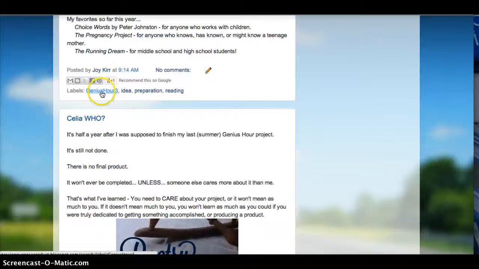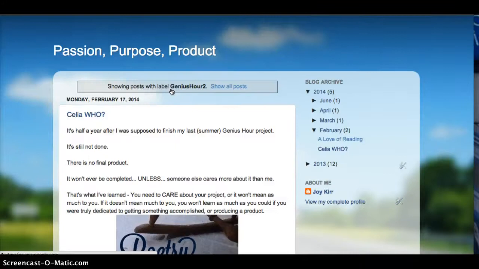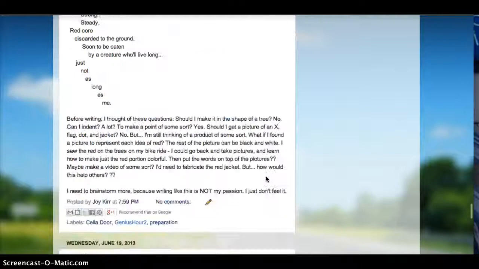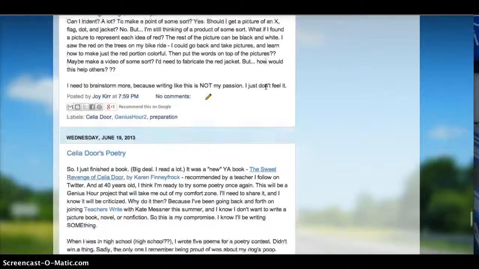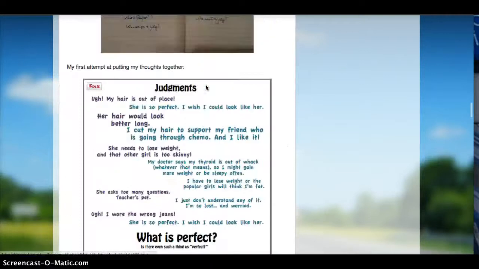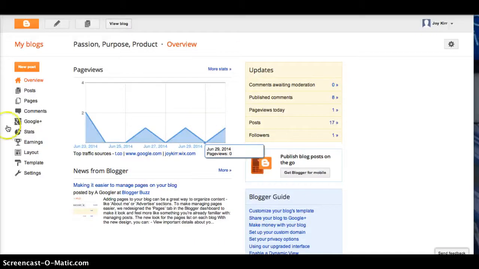But there's Genius Hour 3, so anything that was with Genius Hour 3 is there. Anything with Genius Hour 2, there's different projects I've done. And there you go. So my whole Genius Hour 2 project is here from day one. Celia Doar's poetry about me finishing the book. So that's the value in labels, and I hope you find that it's easy to do.